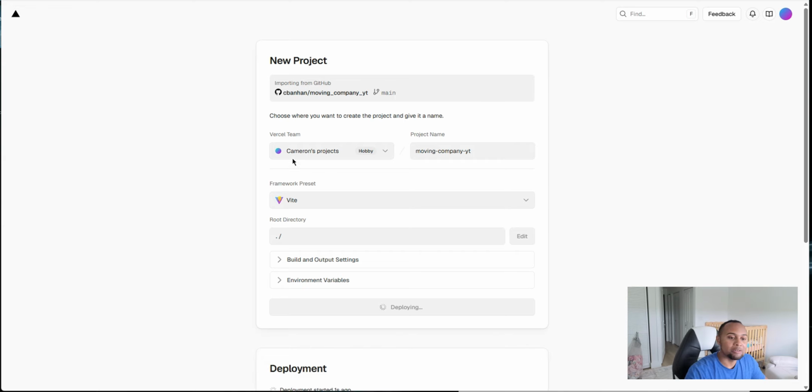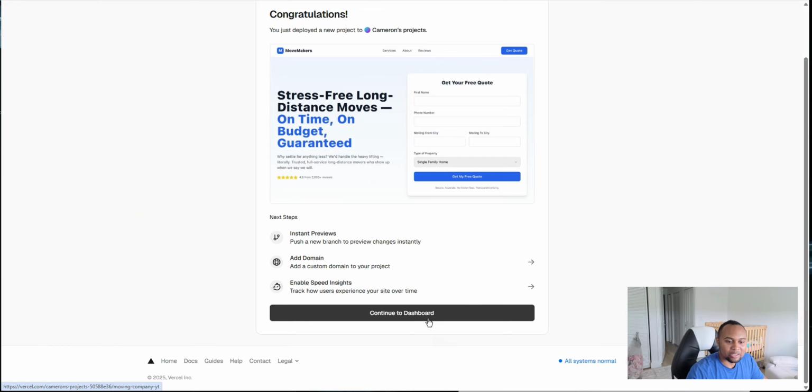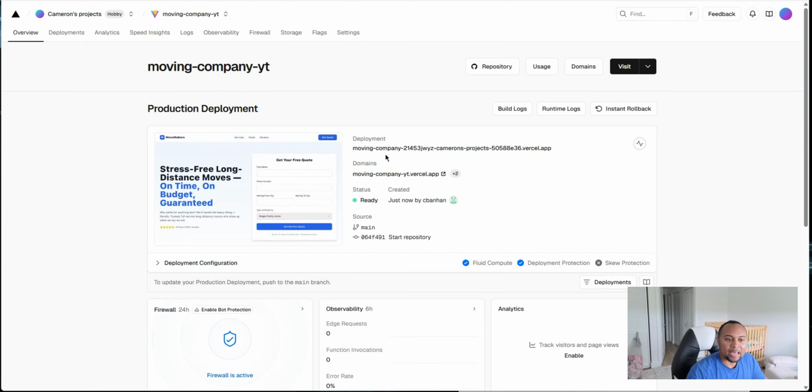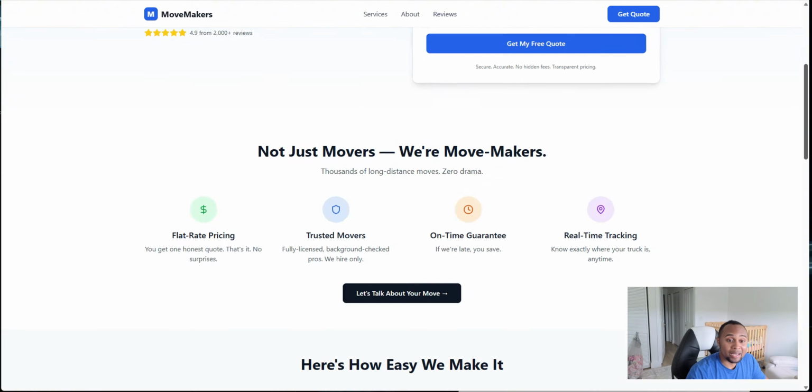What it's going to do now is bring in all these files and deploy this landing page for us. As you see, it gives us a little preview of the website. I'm going to click on continue to dashboard, and it has the domain here. And as you see, it's now a hosted website.